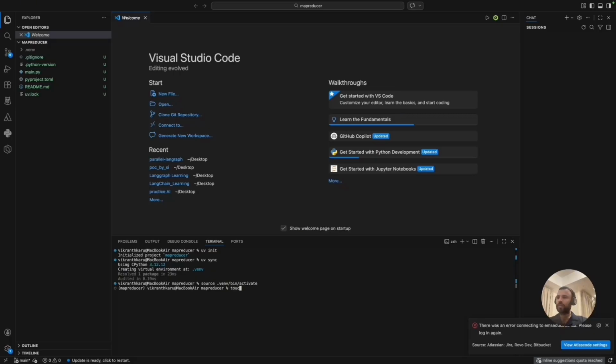I'll be creating two files. One, requirements.txt, where all the packages which I'll be using as part of this module, I'll be adding here. And .env. It has created both the files.